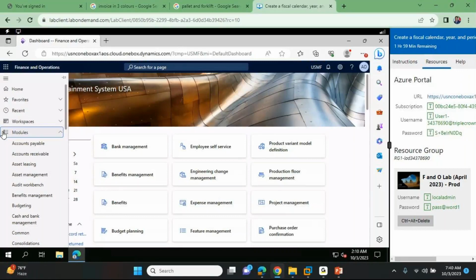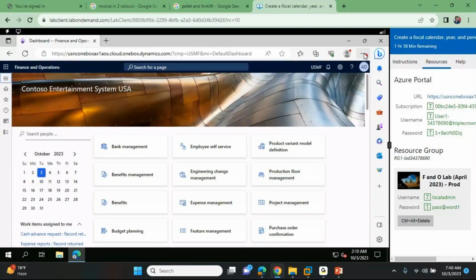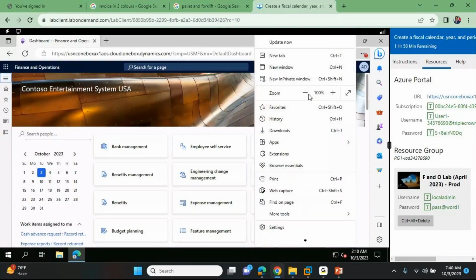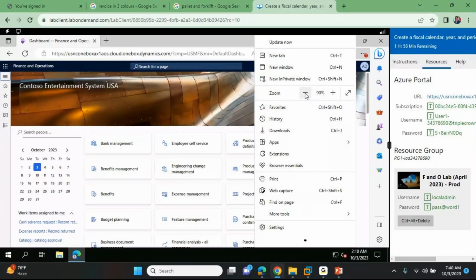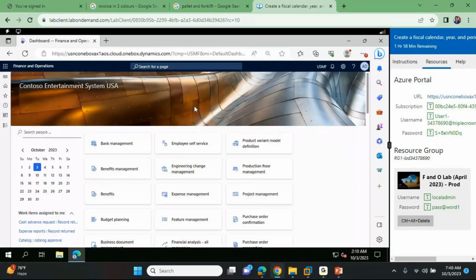But the only problem is 1 hour 59 minutes, 1 hour 58 minutes, 2 hours only. After 2 hours, whatever you have created will be removed from the system. Your fresh environment will be opened. Okay, you can click on triple dot and you can make it 90%. So you can practice in the system.